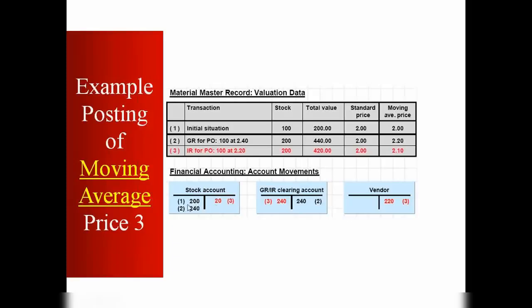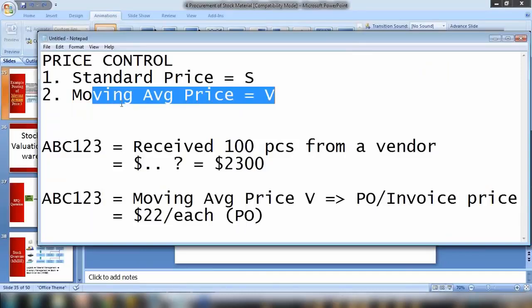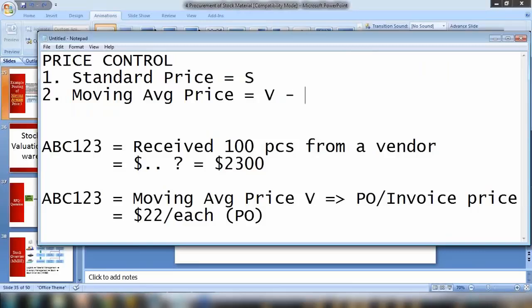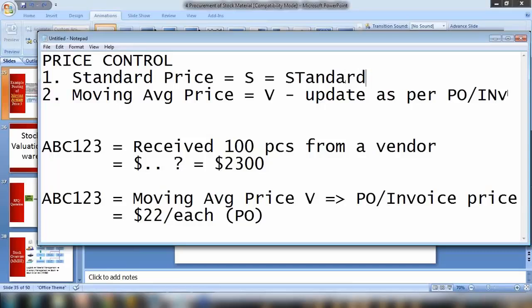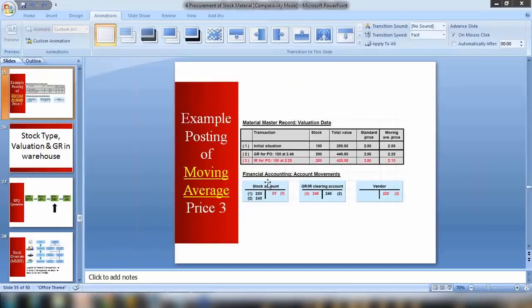So the point to be noted is that in the case of V, the stock accounts are always updated as per the purchase order value or the invoice value. And in the case of standard price, the stock account will always be updated at the standard price. So we just need a basic understanding of it. Don't worry about all the general ledger accounts, how they work and all that.